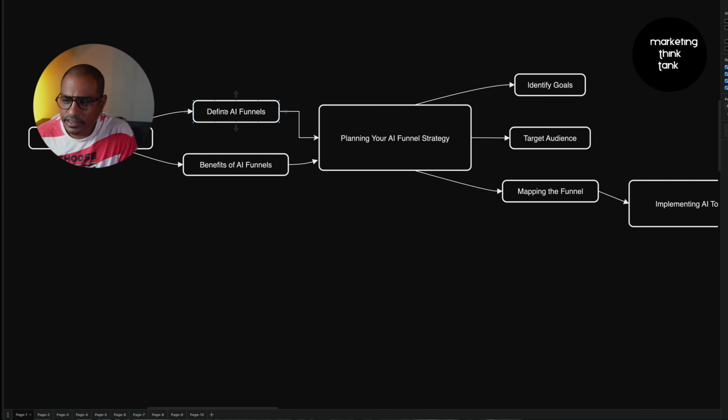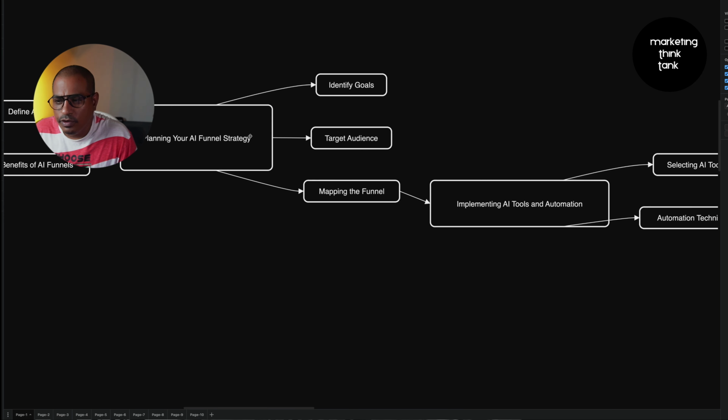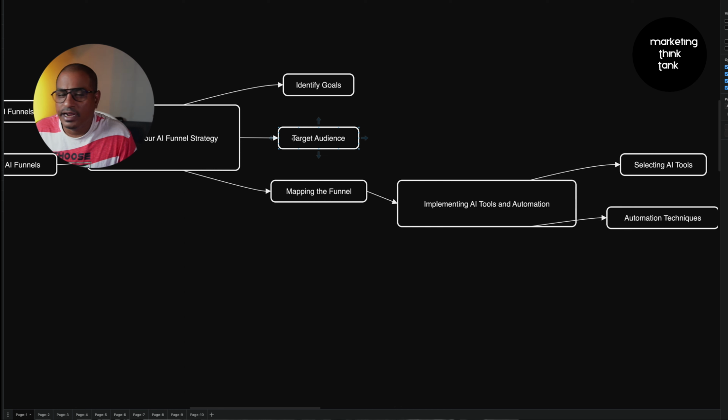Benefits of AI funnels. Now, what are the benefits of an AI funnel? It will be very evident when you plan your AI funnel strategy. You just can't put a few steps together using ClickFunnels or Systeme or GrooveFunnels and hope that your funnel works. You need to have a strategy in place, right? So what is your AI funnel strategy? What are the goals, as we have said? Who is the target audience?